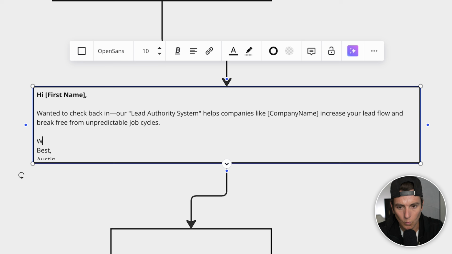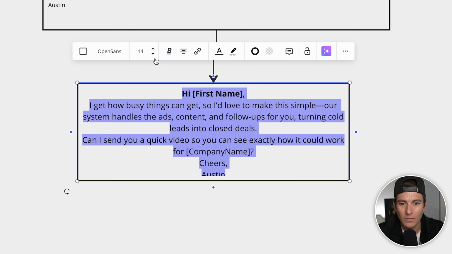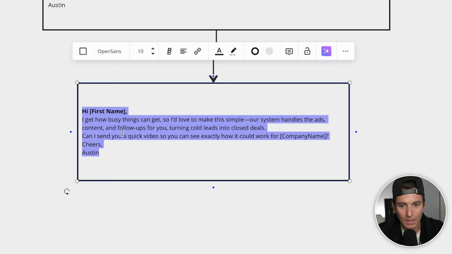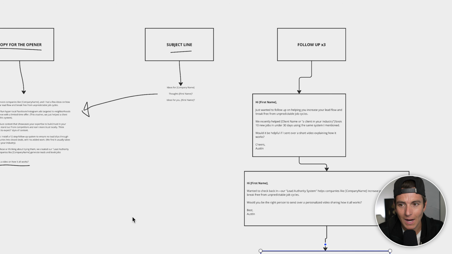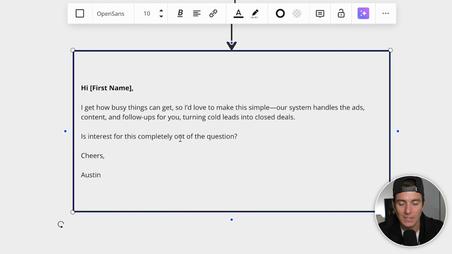For this one, I'm going to say, would you be the right person to send over a personalized video sharing how it all works? And the last one, again, we're keeping the follow-up super simple. There's no need to write huge novels. All we're trying to do is we're tying it back to the opener. That's all we are doing. I'm just going to end with, is interest for this completely out of the question?